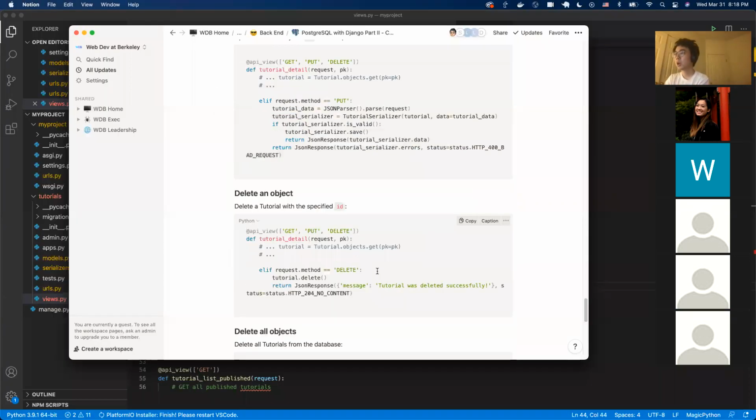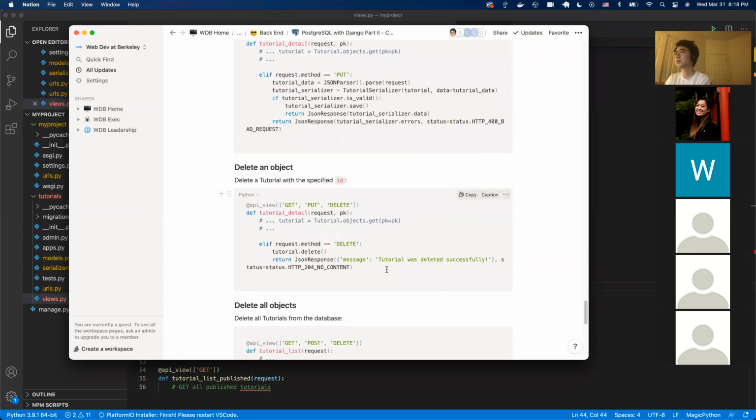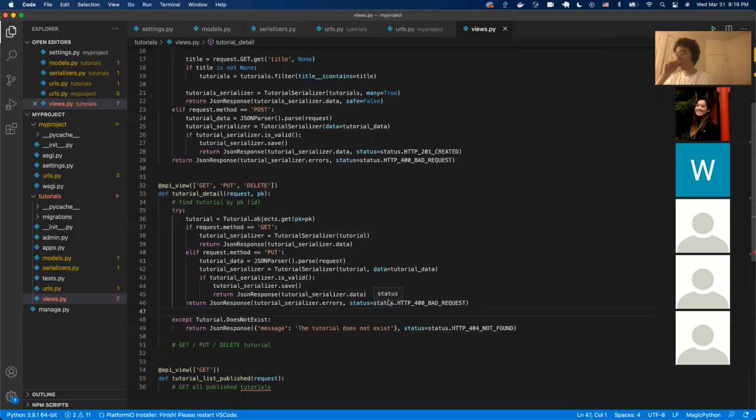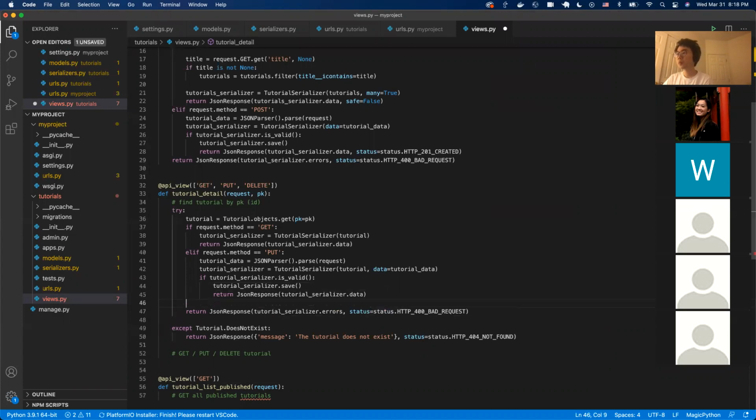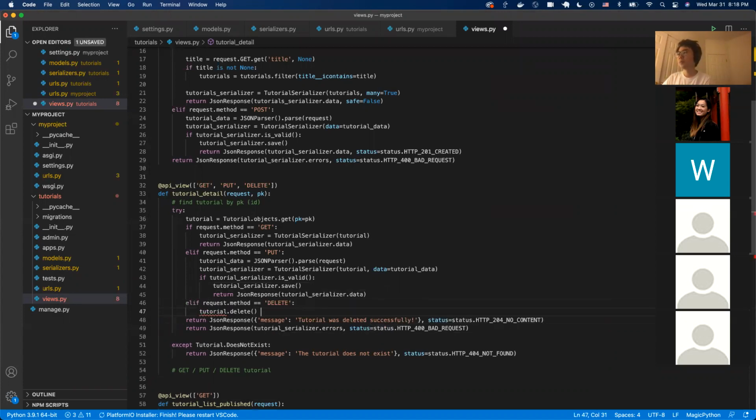Cool. So now let's talk about how to delete a tutorial. This is fairly simple. If the method is delete, we simply call delete. Since we have already found the object, we simply call delete on it, and this way we will delete the object. Then we can return a JSON response saying that the tutorial was deleted successfully. So this is how we write delete.